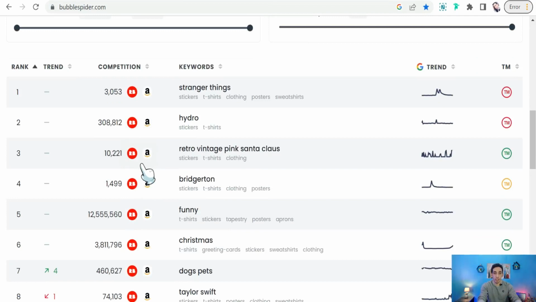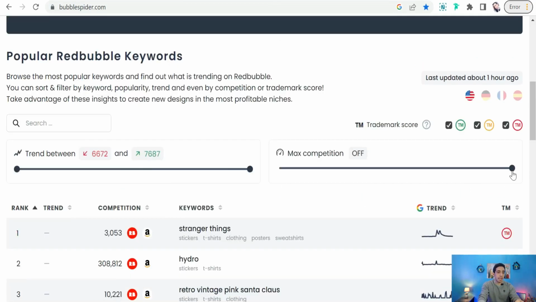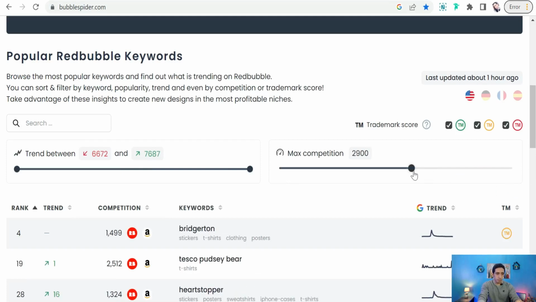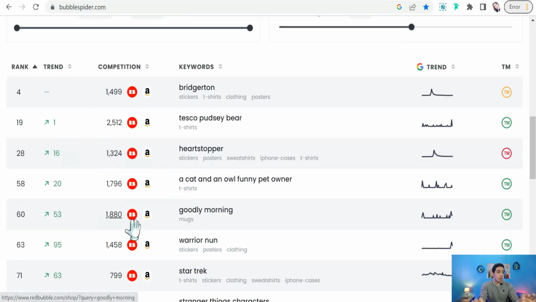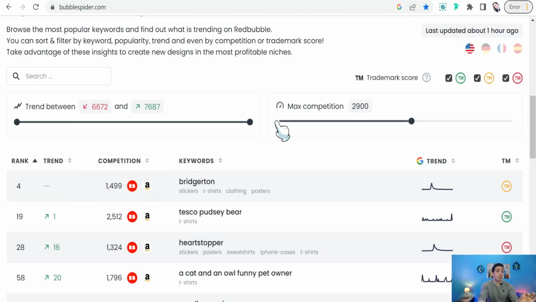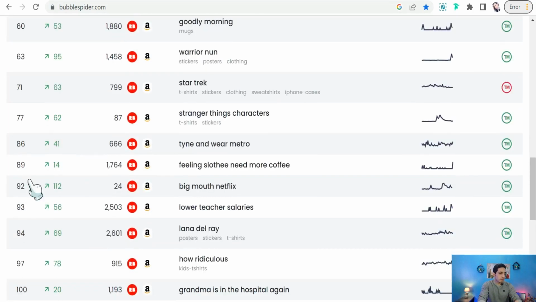Okay, perfect. And then you can find maximum competition, which means here you can find the most popular keywords with any number of search results. Or you can be more precise and set a given number, for example, 2000 or 3000. So here you can find the most popular keywords on Redbubble right now which have less than 3000 search results, or easily competitive keywords. As you see, you can find this one, feeling slowly need more coffee, which means this keyword has increased in the last period.